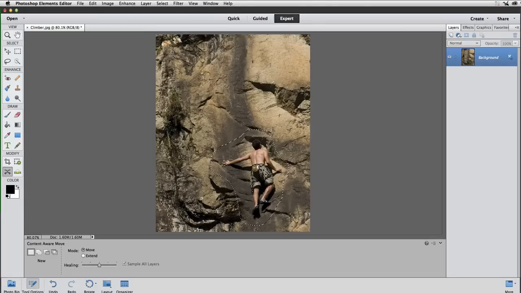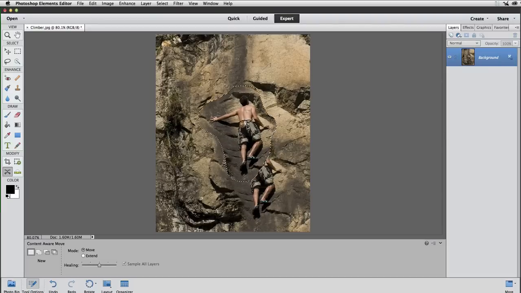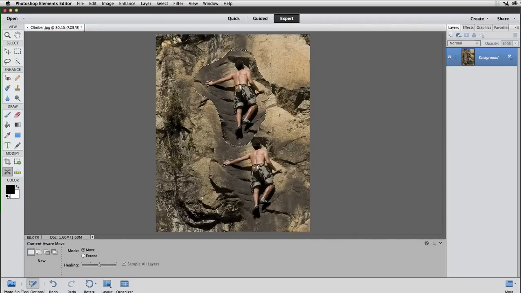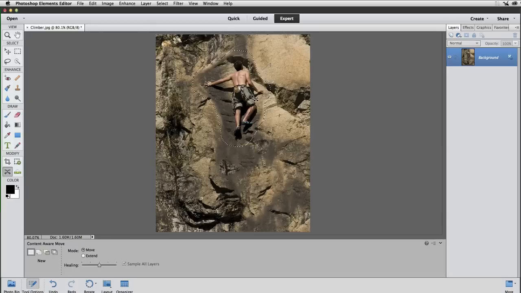We get the regular marching ant selection. As with the regular Move tool, if we're working with a selection, when we start to move it, it creates a duplicate. We'll move it up to the top and marry it up with the fissures that are already there in the rock. When we let go, it moves him from the previous position up to the top here.